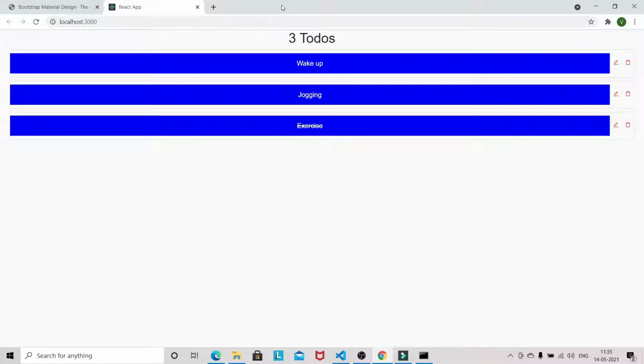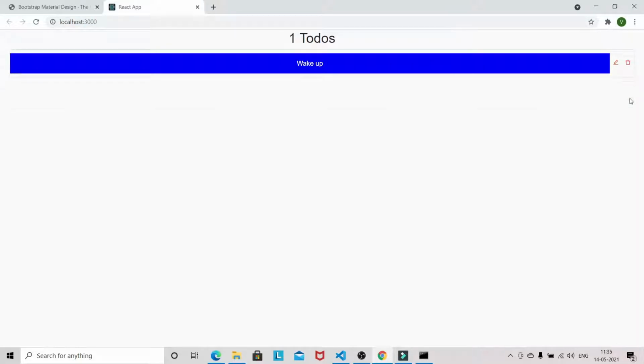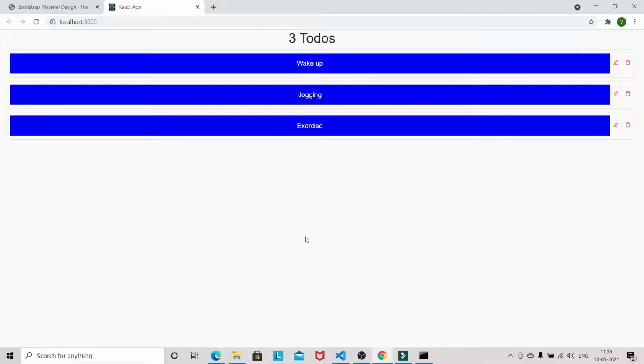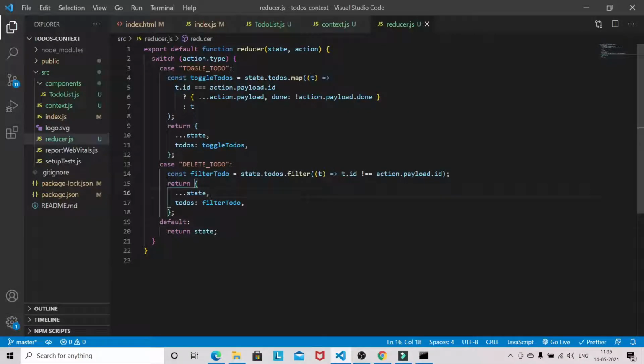Let's see whether we are able to delete to do's or not. So we are able to delete the to do, and this is also getting updated. So these are all the basics basically. Now adding and updating is a bit complex. So the next thing we will do is adding a to do. So we need an input component. It's basically a form component.